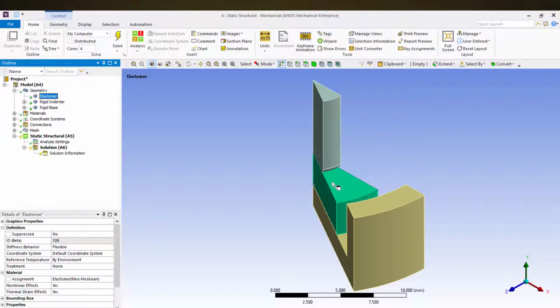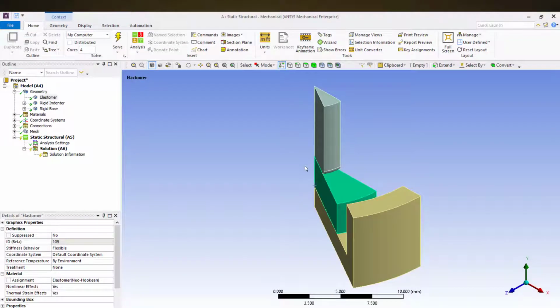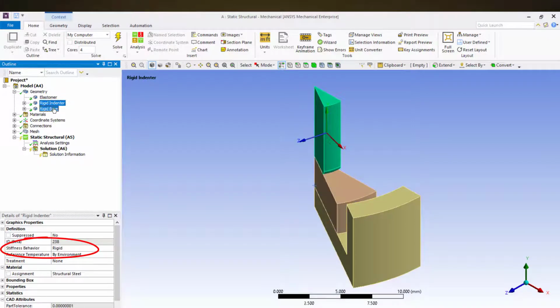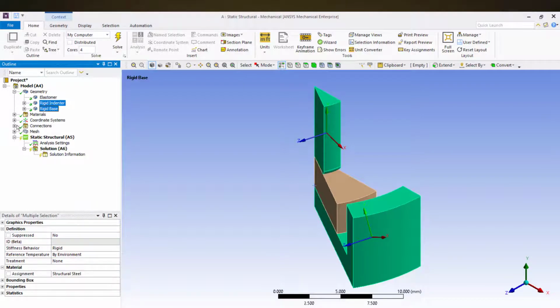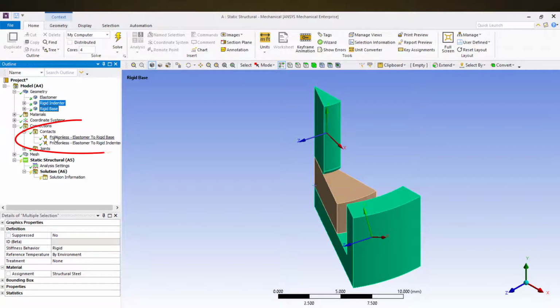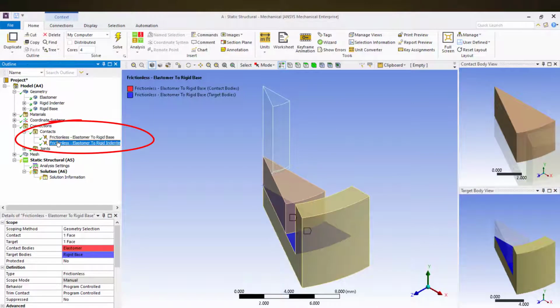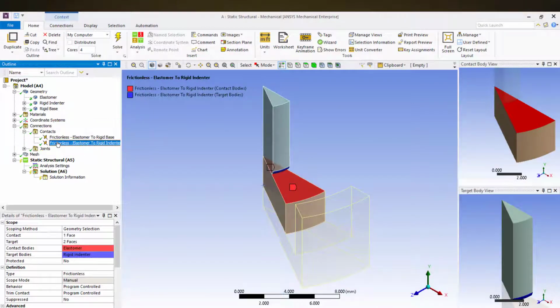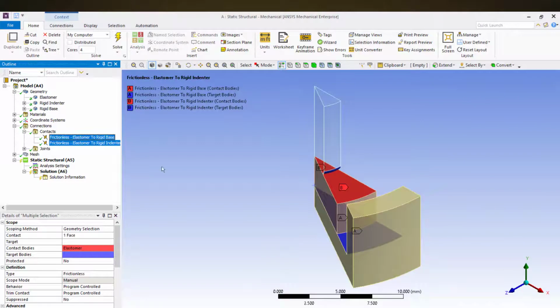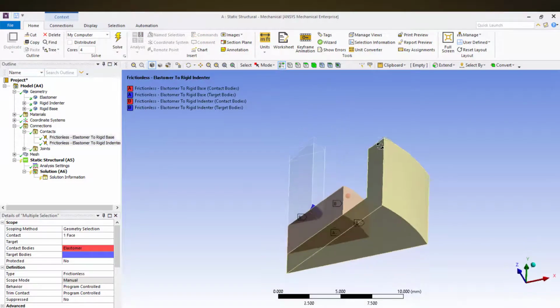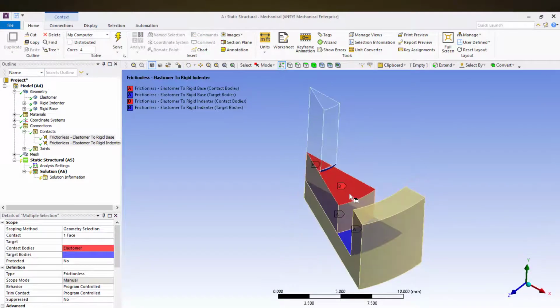But for demonstration purpose, we have decided to model it as a 3D model with cyclic symmetry on a 30-degree sector. The indenter and the base are modeled as rigid bodies, assuming that we are not interested in the results for the rigid bodies. Frictionless contacts are used between the base and the elastomer, and indenter and the elastomer. Notice that contact side should always be on the flexible geometry. In this case, the contact side of the contact pairs is on the elastomer.